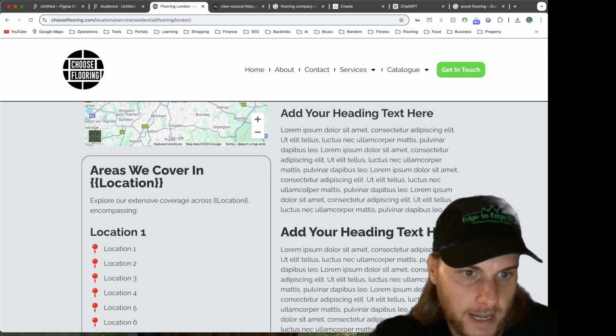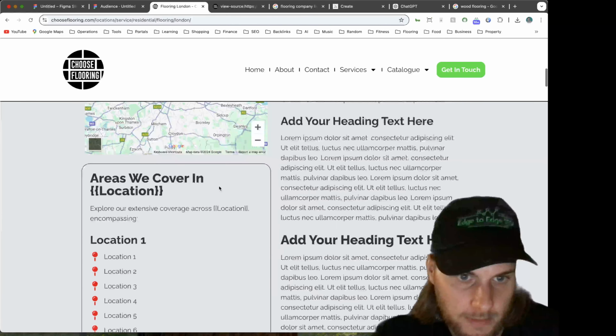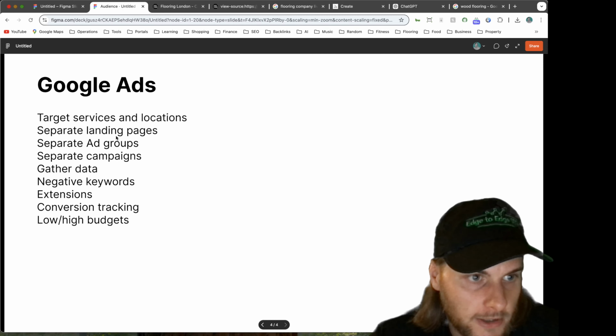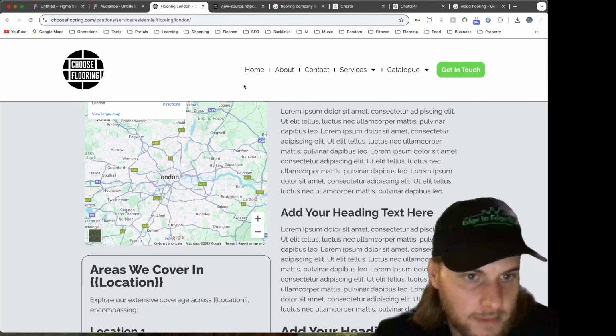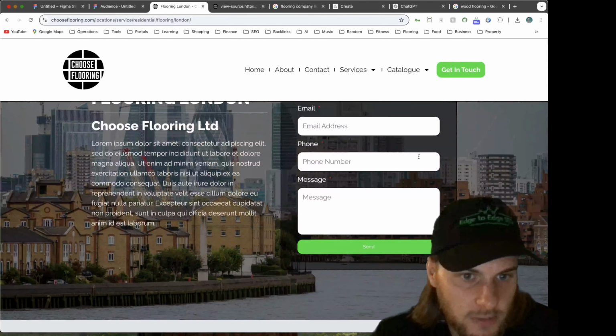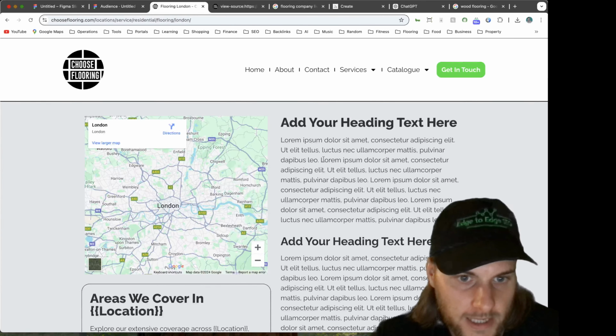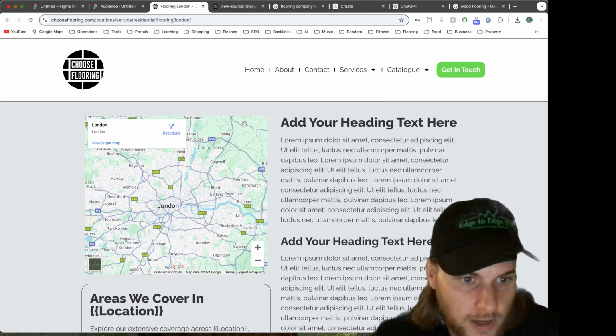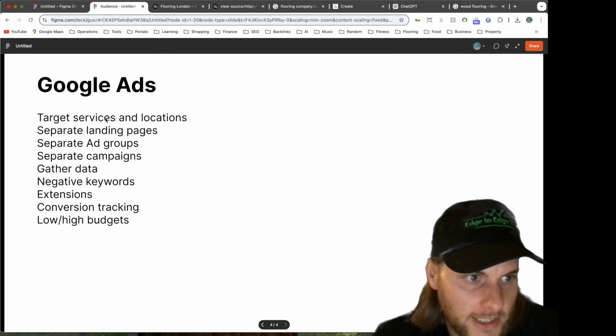You wouldn't be using this page from your website, because this page has got way too much content on it to be running Google Ads to. If you run Google Ads to this page, which is optimized for SEO, there's too much content on it. People are going to look at this and click off because there's just too much going on. Google Ads pages are different from your website pages. They are much different. You should never use your main website as a landing page from your Google Ads campaign.